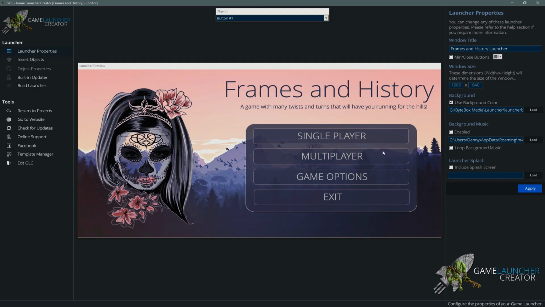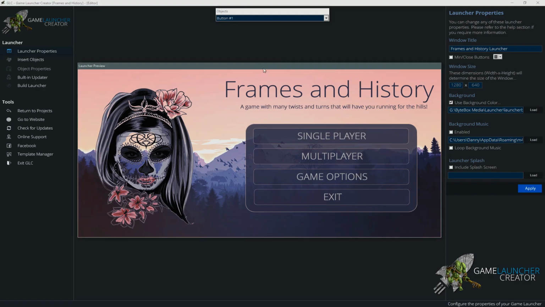You can include a splash screen into the launcher, so the splash screen is when the user runs the launcher, it will show the splash screen first, and then it will fly into your actual launcher screen like this.